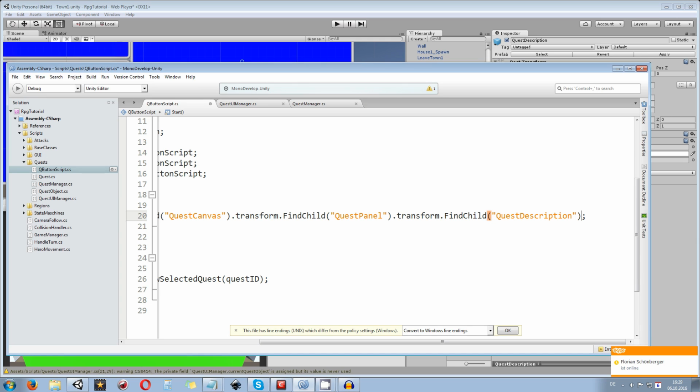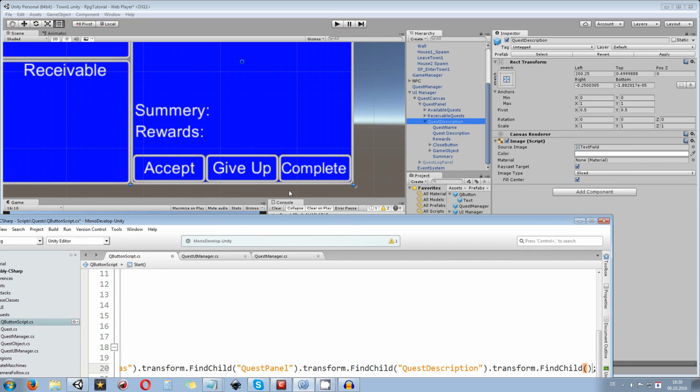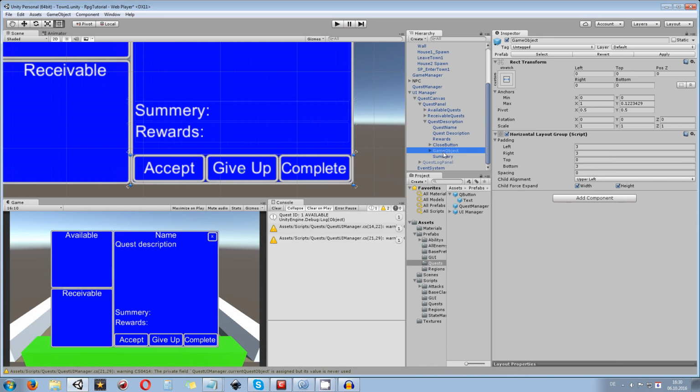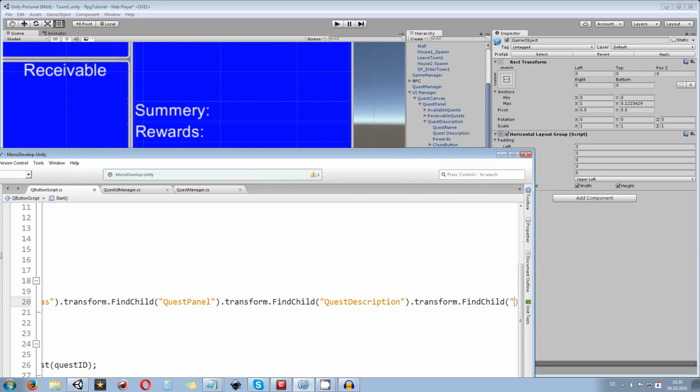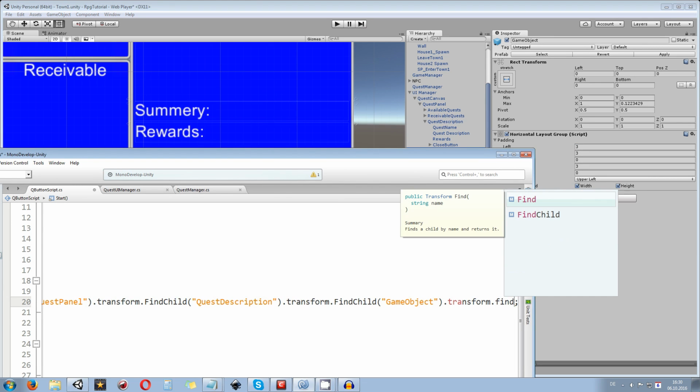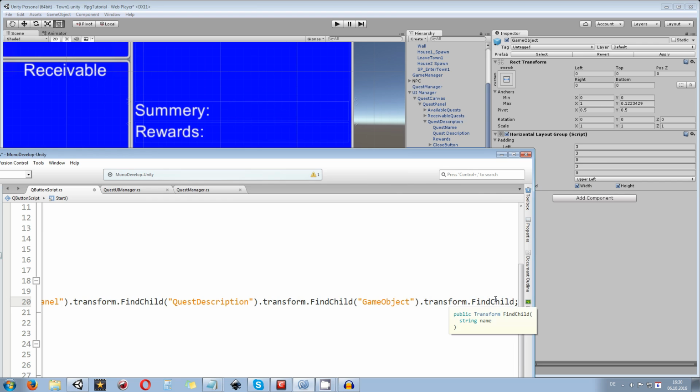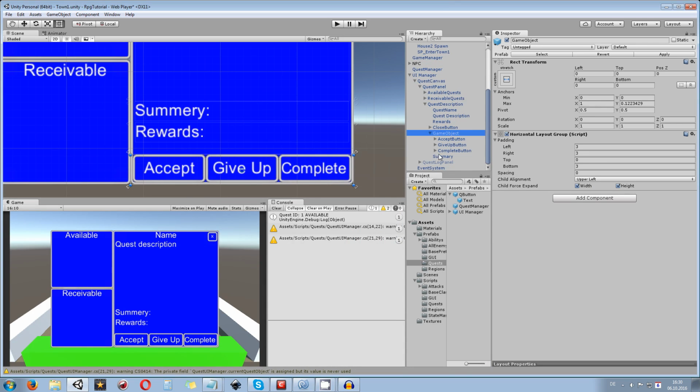And after that, we again want to find another transform.Find child, and the next child has the name, which is our spacer in here, which holds all our three buttons in that horizontal layout group, called game object. Nothing fancy, but I just didn't rename that, so let's keep it as it is, game object. If you have renamed that, make sure that you know the name. Dot transform dot find child, so we need to find the child of that particular game object. And this is now our accept button.